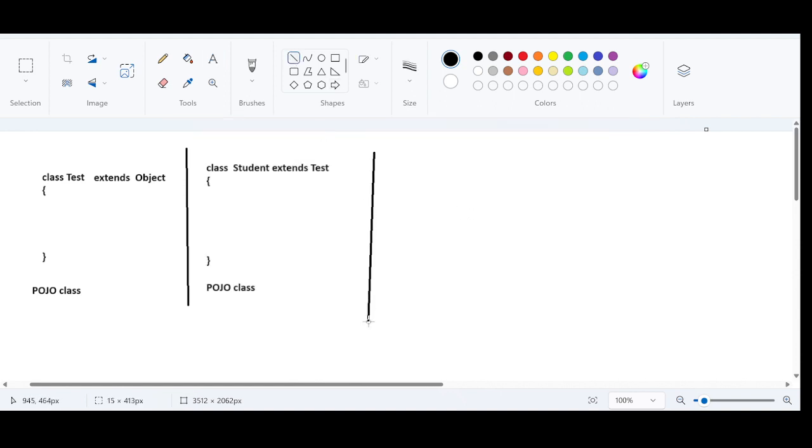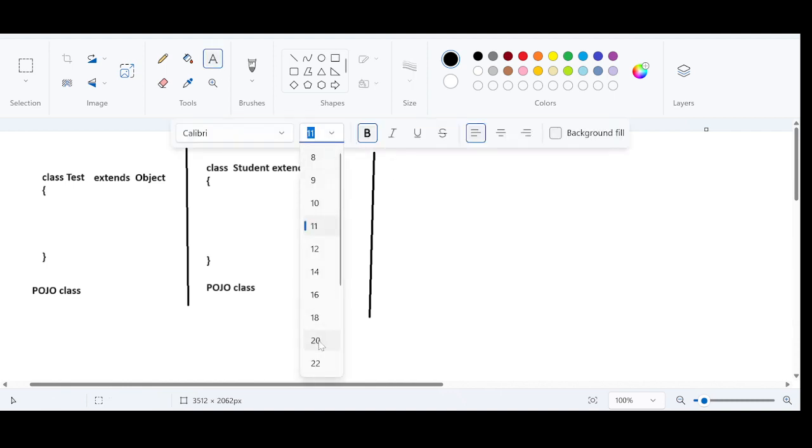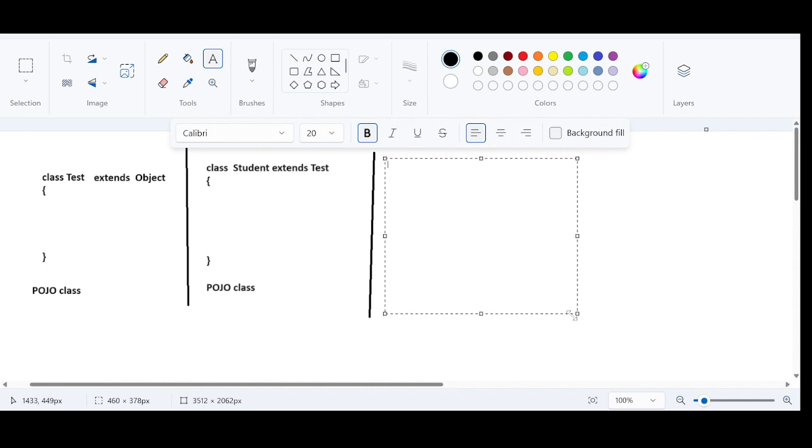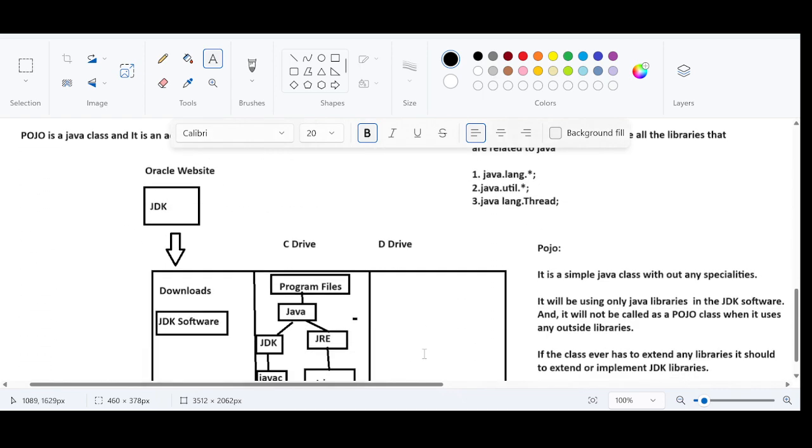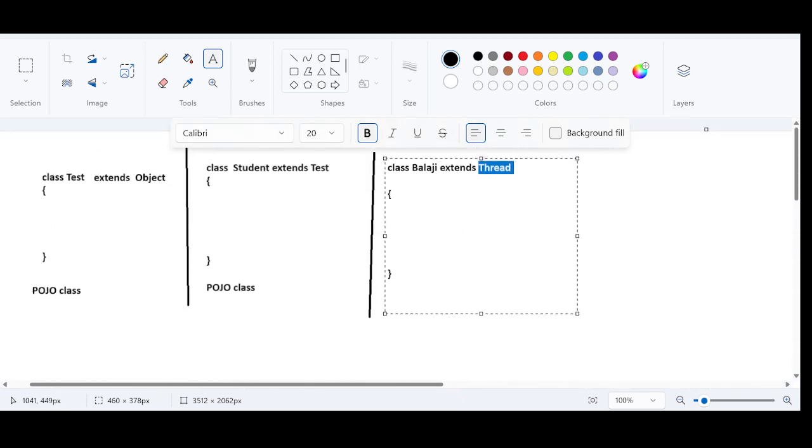Right? Now, class Student extends Thread. This Thread is also part of the JDK library, rt.jar. Inside this rt.jar, you will find the Thread class in the java.lang package. Thread is a part of the java.lang package. And the java.lang package is a part of what? The JDK library, the lang API, I can say. So this is also called a POJO class.